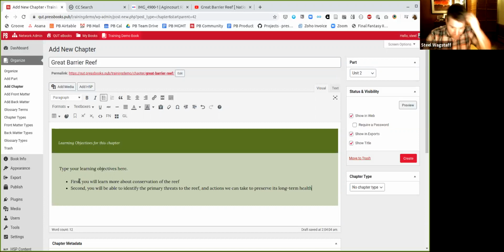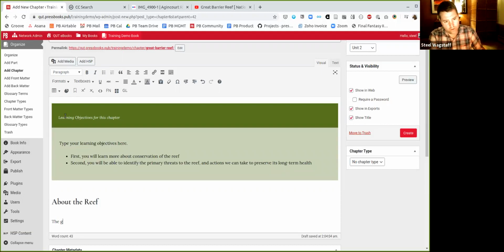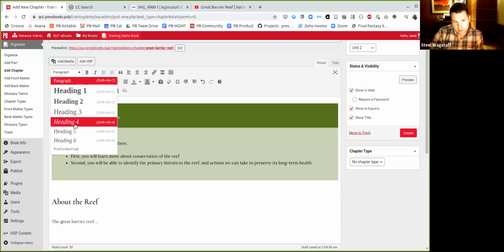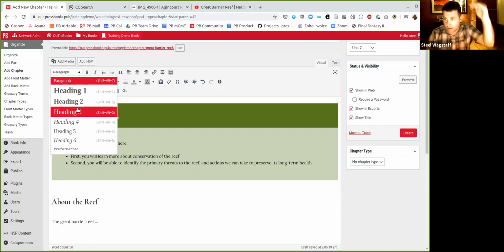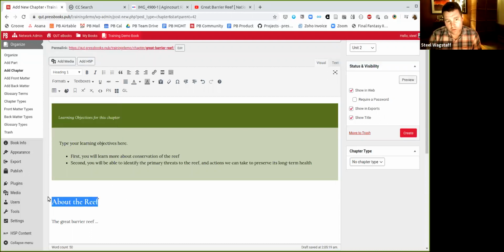Long-term health. Okay, so I've created a little text box here, and then I might say, I'd now like to make a little heading, and I'll say, about the reef. The Great Barrier Reef. Blah, blah, blah. You can see that I can do bold text, I can make italics, I can choose from any number of different sequential headings. We'll want to use them generally in order, but this was created as an H1.